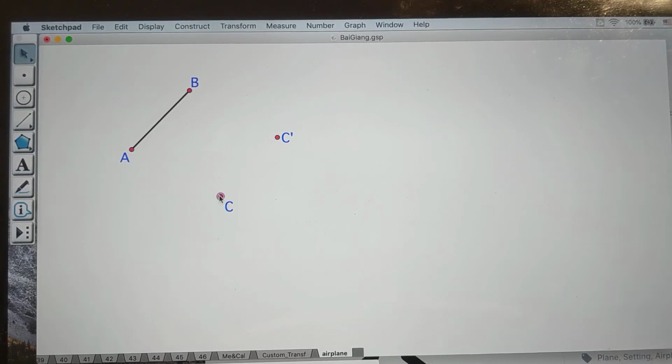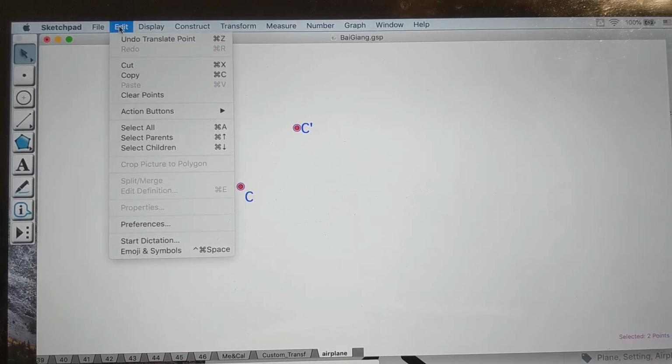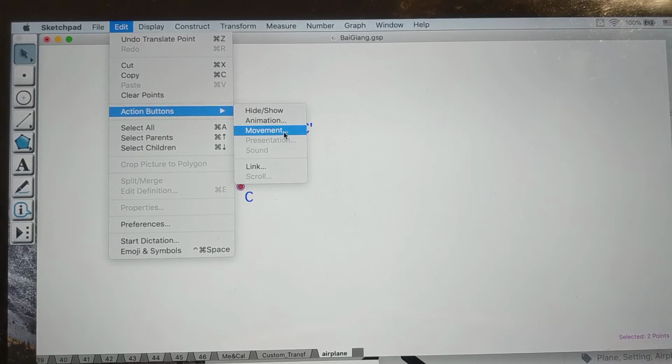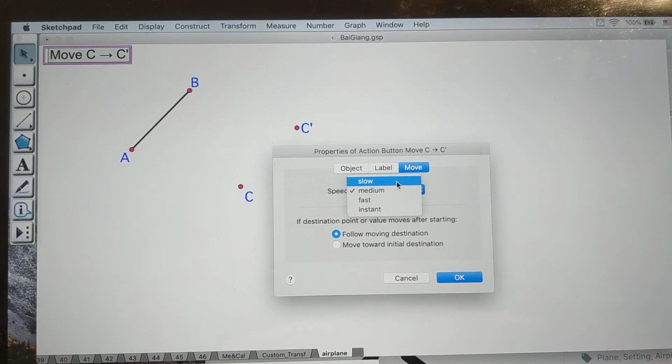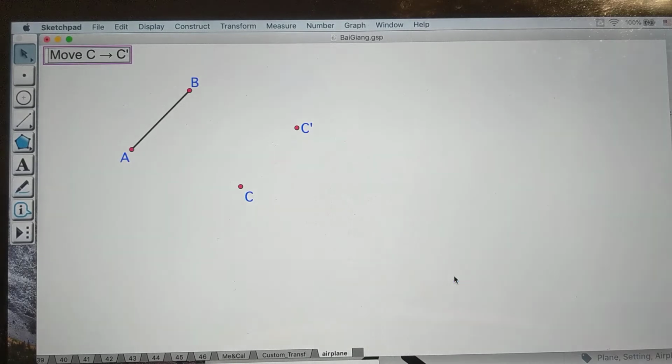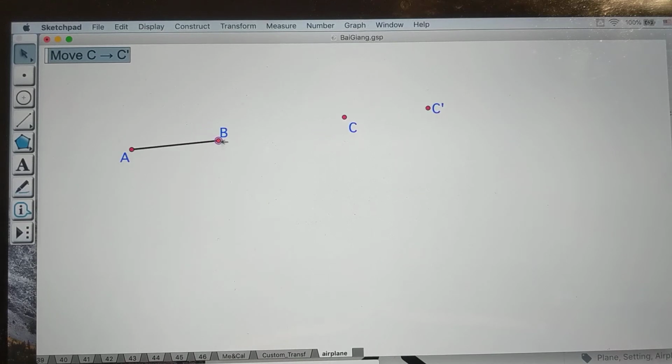And if you create a button that moves the point C to C prime, we have a motion, a continuous motion. So we select the points C and C prime and go to the Edit menu, Action Button, and Movement. And we set the speed to slow, okay, and press the Move C to C prime button. You may see in this case C moves to C prime, but the vector CC prime is the same as the vector AB, so we see the point C moves continuously to point C prime.